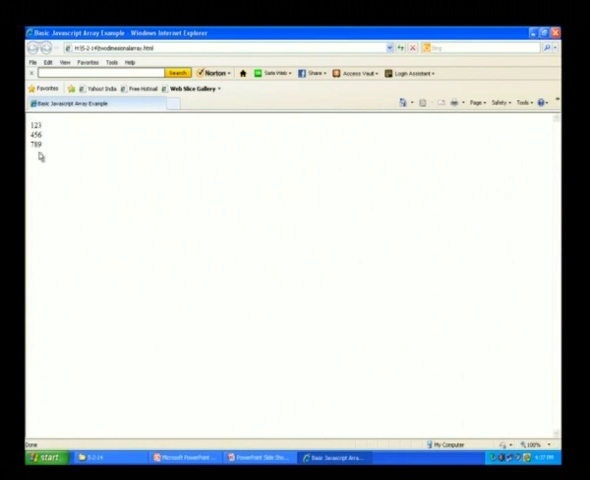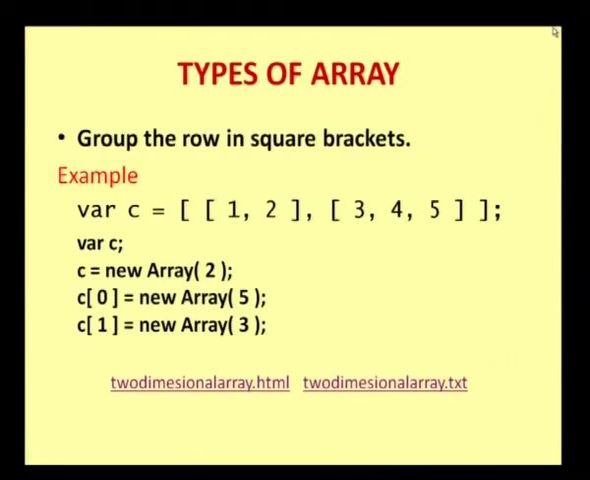So, a 3 by 3 matrix has been printed in this manner. We have to iterate the loop and print it. So, this is an example program for a 2-dimensional array. We can also use a function with arrays.